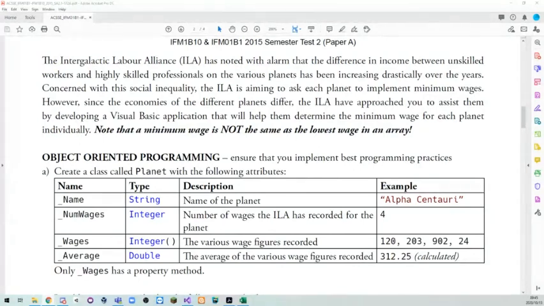Okay. Now, I will discuss the question and the objects, but I'm just not going to type out the objects. Just keep that in mind. So here we have the question: the Intergalactic Labour Alliance has noted with alarm the difference in income between unskilled workers and highly skilled professionals in various planets. This has been increasing drastically over the years.